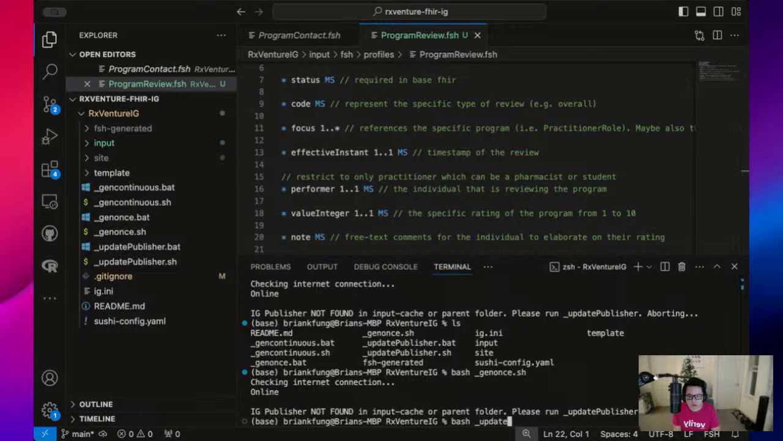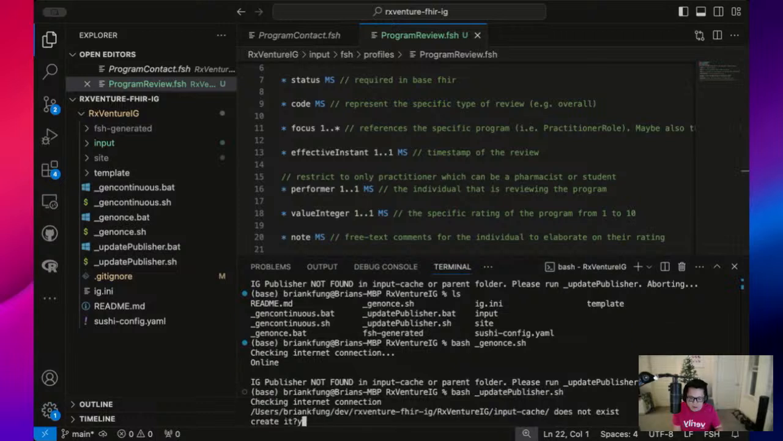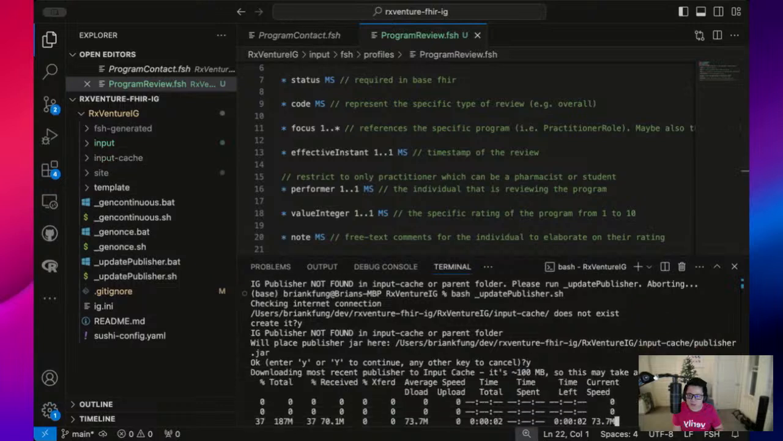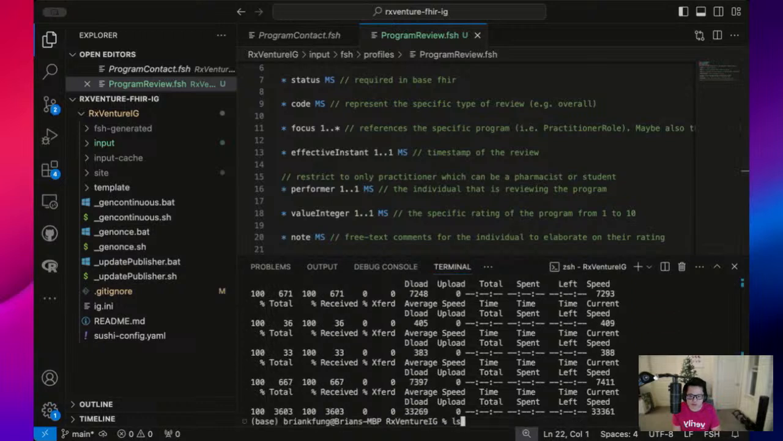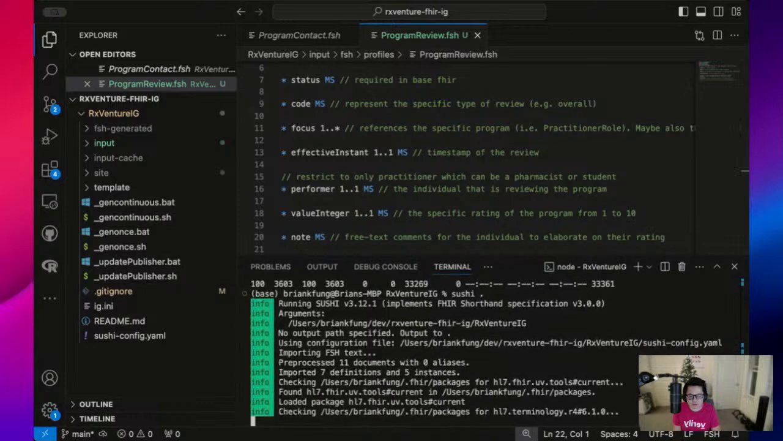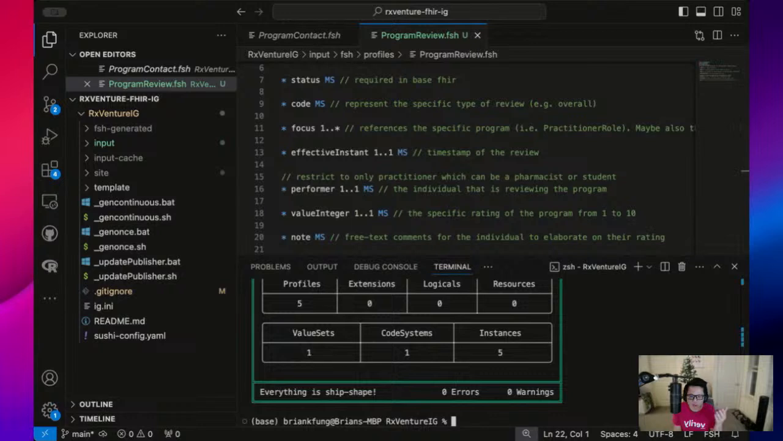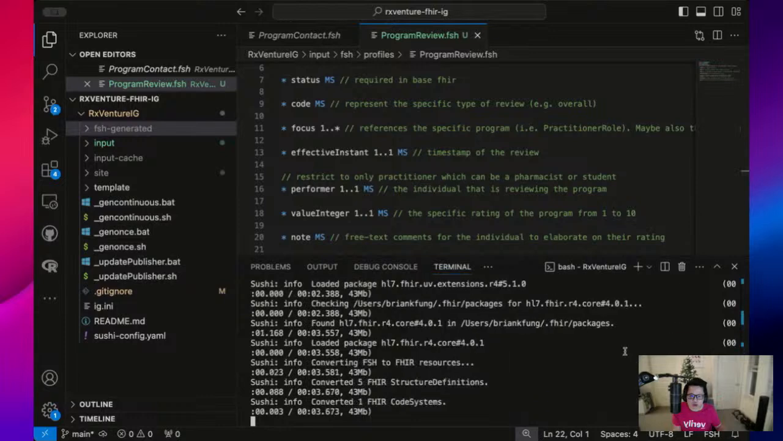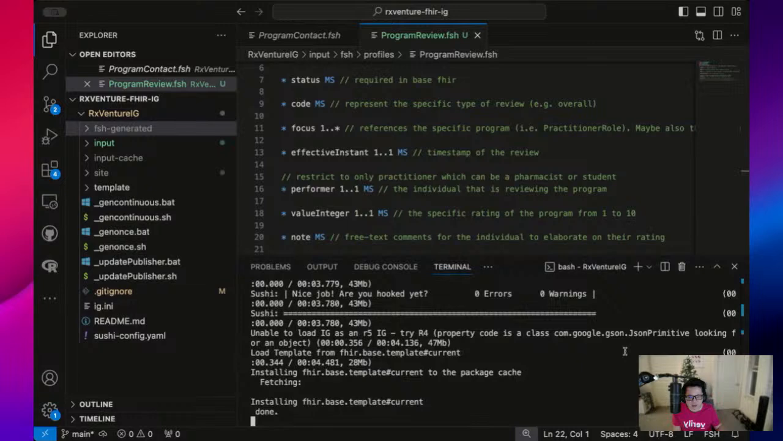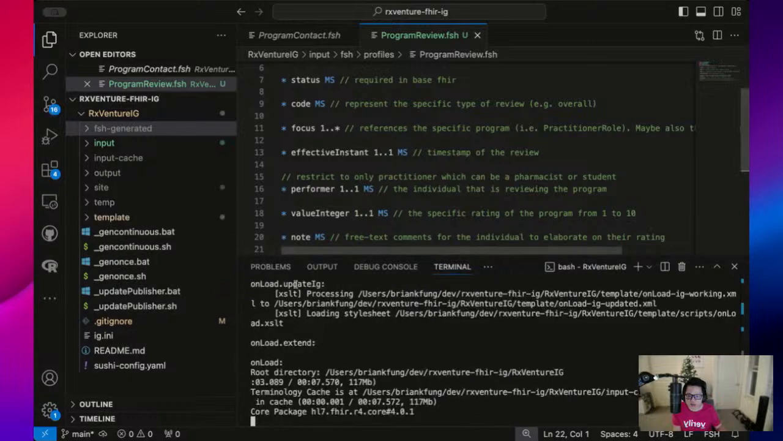So I need to do update_publisher.sh. It's kind of weird. Usually you only have to run this once, so I don't know if something happened to my original folder. Okay, so this should have been downloaded then. Let me just run SUSHI again one more time, just to make sure. This basically takes the FSH code that I wrote and converts it over to structured definitions. So now I'm going to run the bash script, gen_once, and this will now create the rendered IG that we see, or if you're looking at the IG, this is what you see on the website.